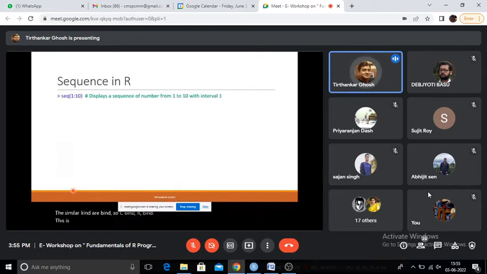This is a special type of operation we can do in R, that is getting a sequence. So seq is the function. seq(1:10) displays a sequence of numbers from 1 to 10 where the interval is 1. We did not put anything after 1:10, so by default it takes the interval 1. So it knows that it has to generate values from 1 up to 10 with an interval of 1. So it returns simply 1, 2, 3, 4, 5, 6, 7, 8, 9, 10.